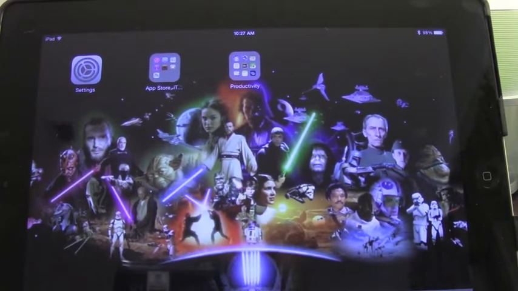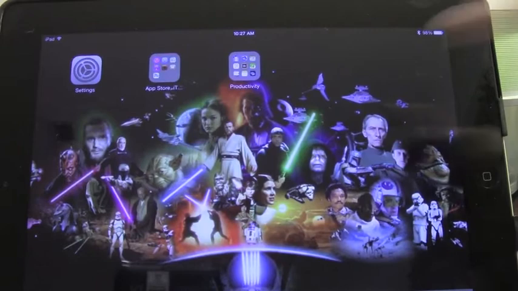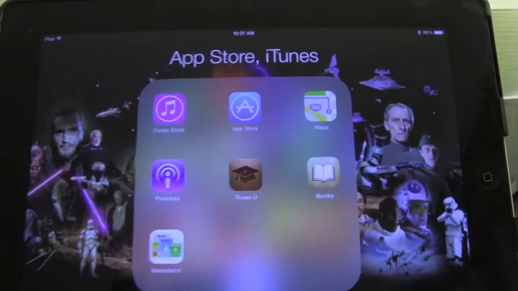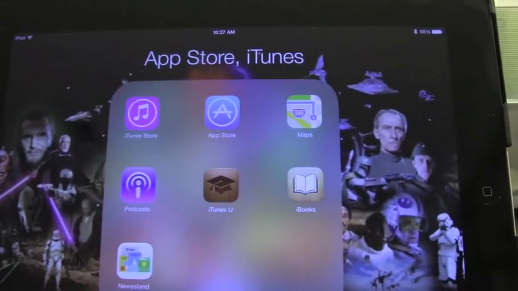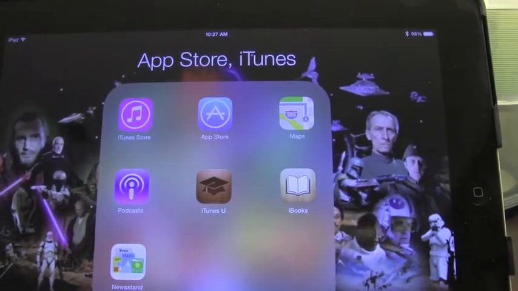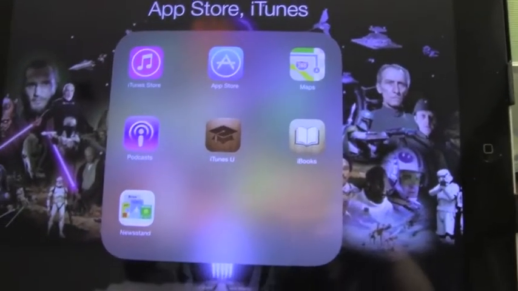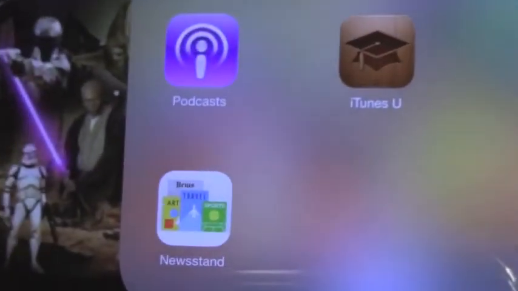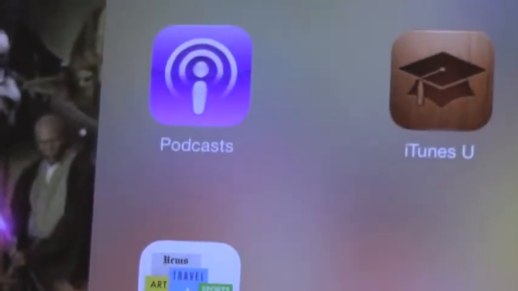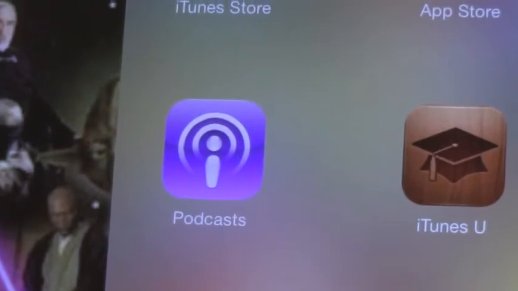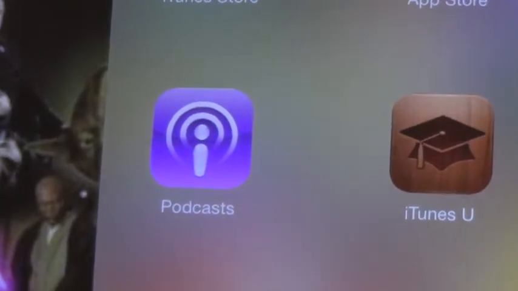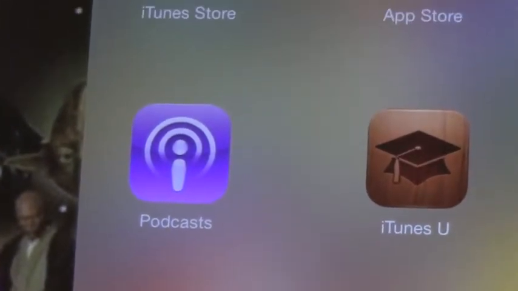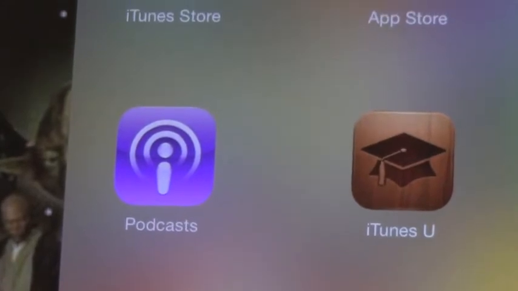Going back to the appearance, you'll notice that if you go into a folder like this one, most of these apps look okay with the exception of Newsstand. And this is the thing, you have some apps that have been redesigned and they look pretty good. Podcast looks the same. For some reason it looks blue on here when it's actually purple. But anyway, it doesn't look too bad.